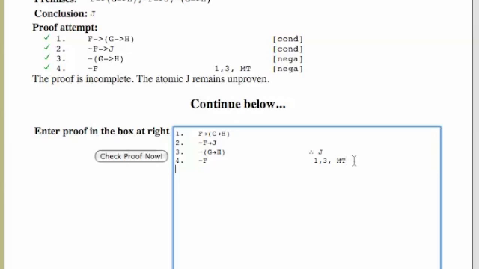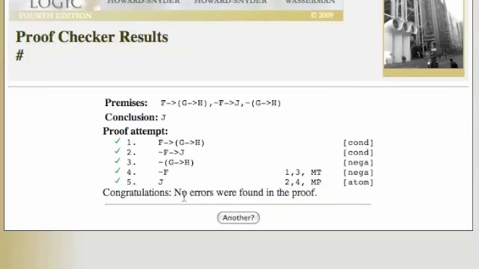Okay, line 5. What do we have? Well, if I have not F, that satisfies the antecedent here in line 2. So by rule of modus ponens, I can get J. So I will just say J, which follows from lines 2 and 4 by rule of modus ponens. Let's check the proof now. Congratulations. Alright, isn't that nice?